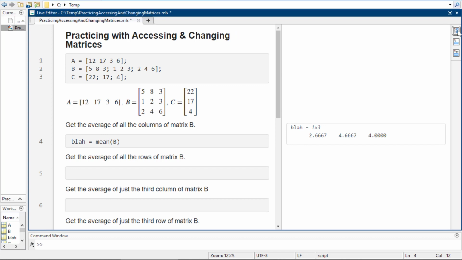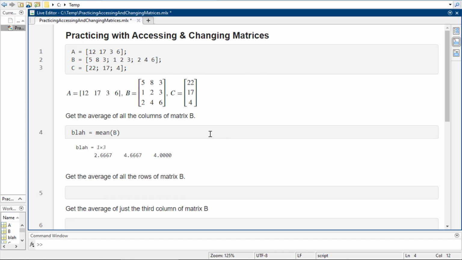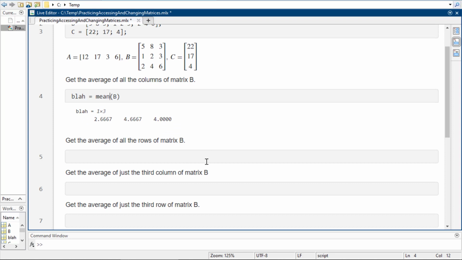If I have these off to the side, does that make it any easier for you to tell what's going on? I don't think it does. I think it just takes up more space. Okay, so get the average of all the columns of B.